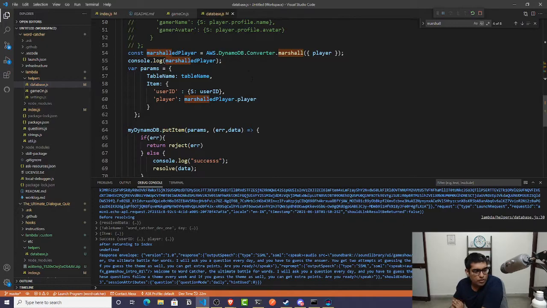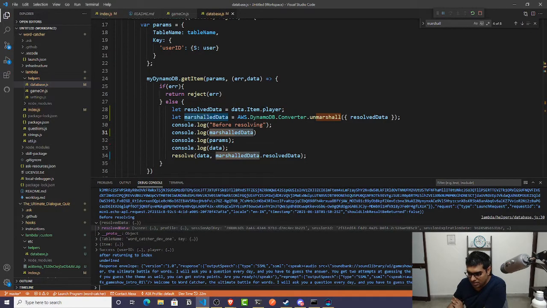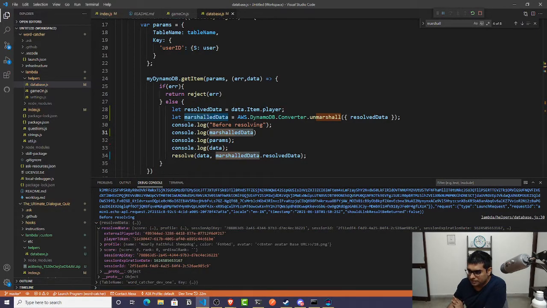I'm just wondering what I'm doing wrong here. So let's go step by step. We get the items, we get the player. So before resolving, marshaled data shows up here, right? Look at this. This is resolved data. So marshaled data dot, let's try dot resolved data. Is that what we need?